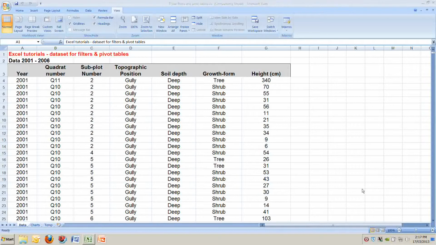G'day, welcome to this tute on how to use filters in Excel. If you haven't already done so, please open the Excel file called Use Filters and Pivot Tables. It should look like this.